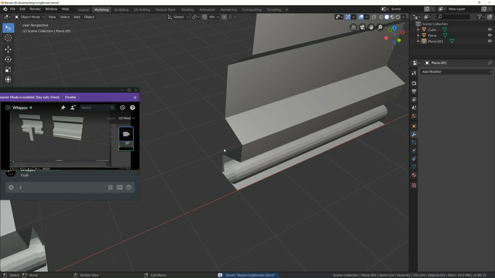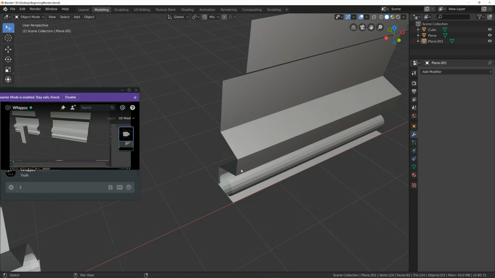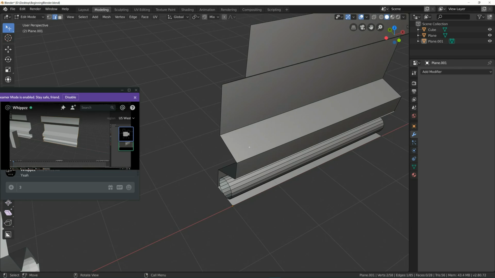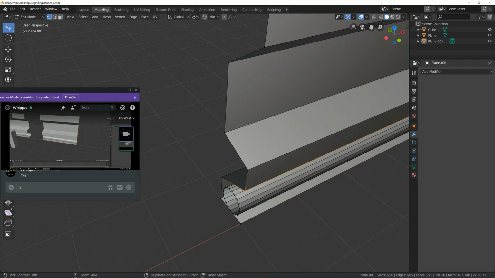So I just have this out of the way. I'm back in edit mode now on this object, and we just need to grab this corner, or this grid space right here.